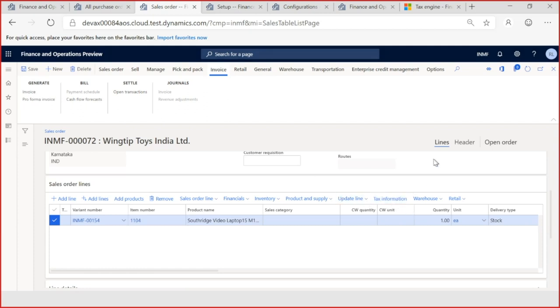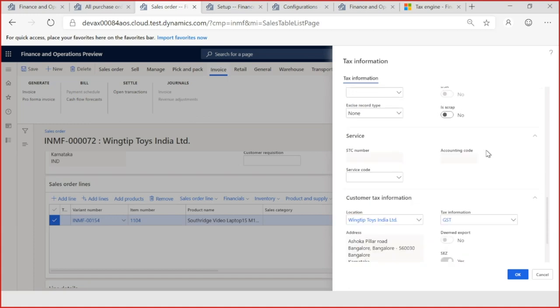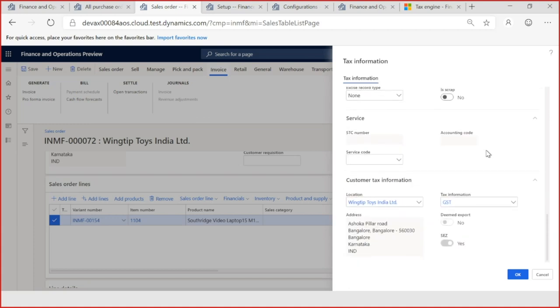So let's open the tax information. Actually, I don't need to change anything. That is also a benefit that GTE can bring to the customer, because you don't need to enter additional fields when you create a sales or purchase transaction. It is a fully automated process: GTE will decide what is the correct tax type, tax component, or tax rate applicable for this transaction. But I'm opening this tax information for you to notice that we have an additional parameter here called SEZ. If the EPC code for the customer address is SEZ, then this will be defaulted as yes.